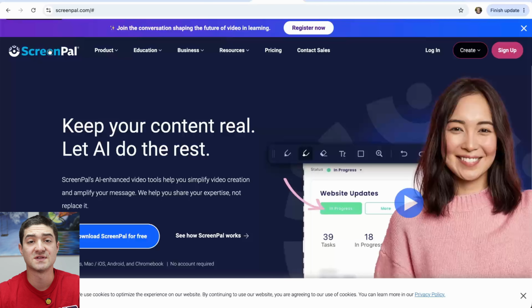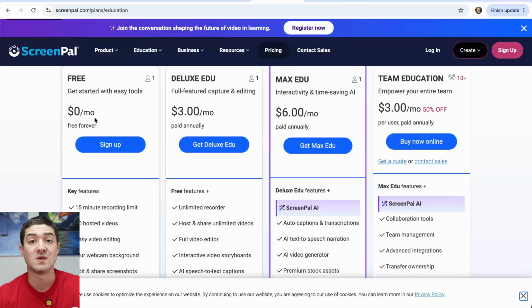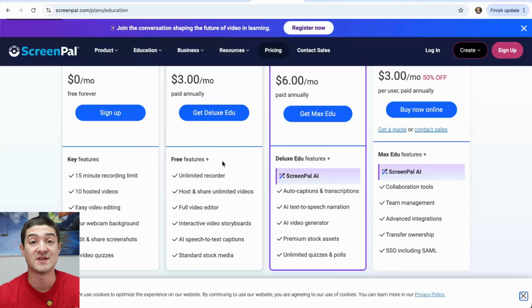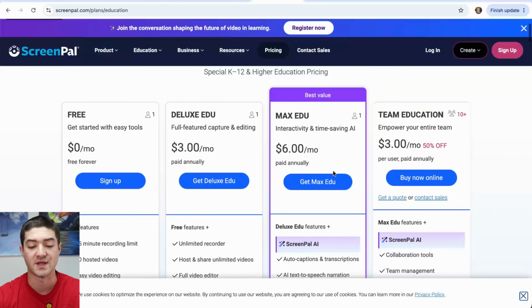Otherwise, there's not a lot of big differences from ScreenPal to Loom, but if we take a look at pricing, we're going to want to click on Education and click Education Pricing. ScreenPal has the free plan, but only has a 15-minute recording limit, and you only are able to have 10 videos, whereas Loom gives you 25 to start with. If we take a look at the $3 a month plan, you get those unlimited videos and the full video editor. $3 can't really be beat, but if you're interested in using the AI assistant with the screen recording, then you'd probably want to do the Max EDU plan, which is their best value plan at $6 a month.